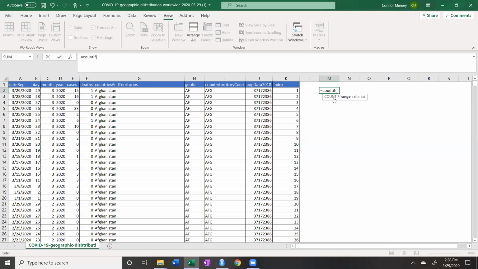So here, we're going to go with our range, right? What we're actually going to do is count all the instances here. Let's go to countries, because I want to see how many rows there are that have the United States listed.